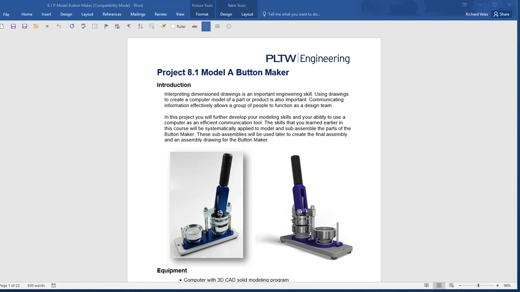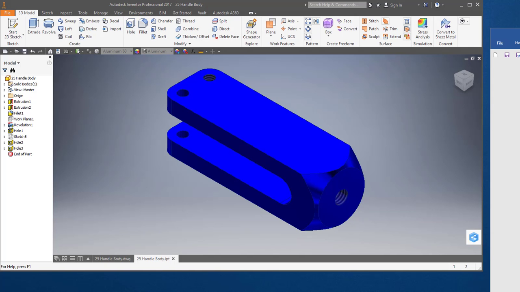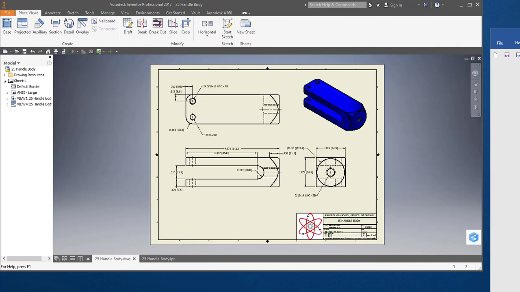In this video I'm going to continue working on this assignment, Project 8.1 Button Maker. In particular, I'm going to work on this part. It's part number 25, on page 16. I'm going to create this part and this drawing.